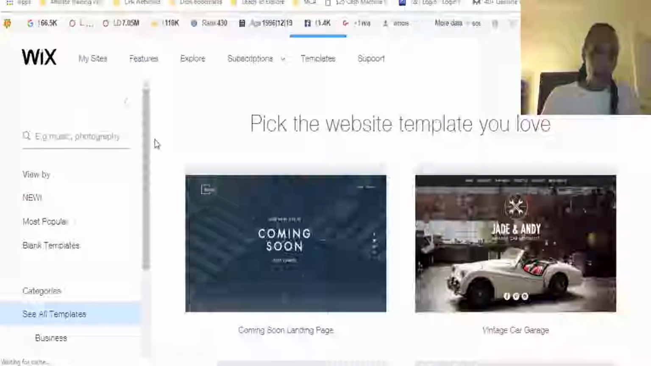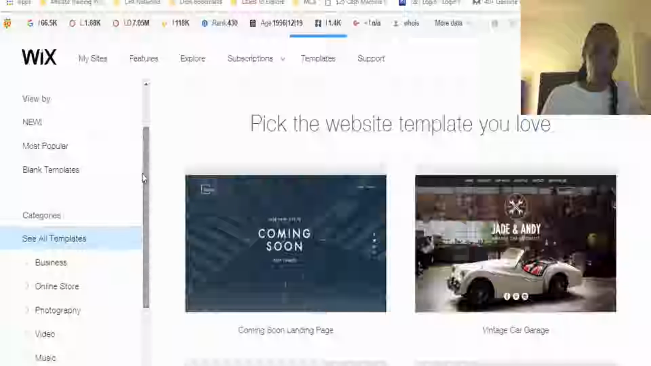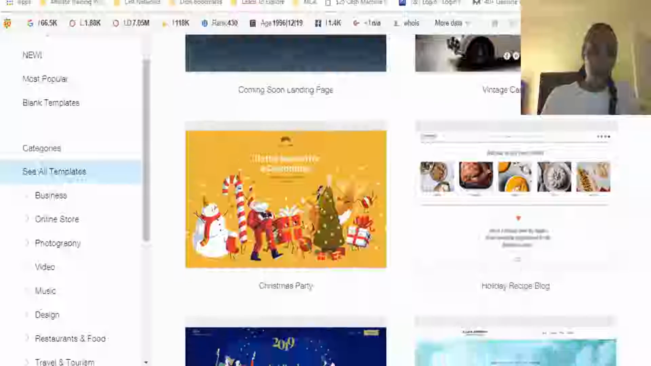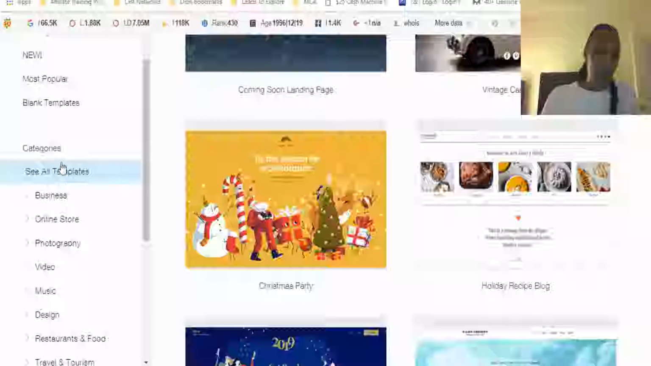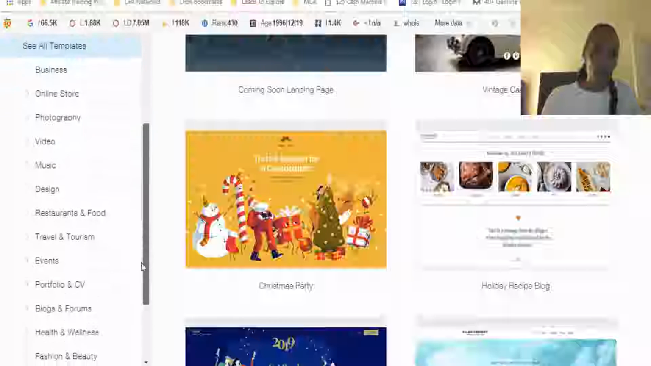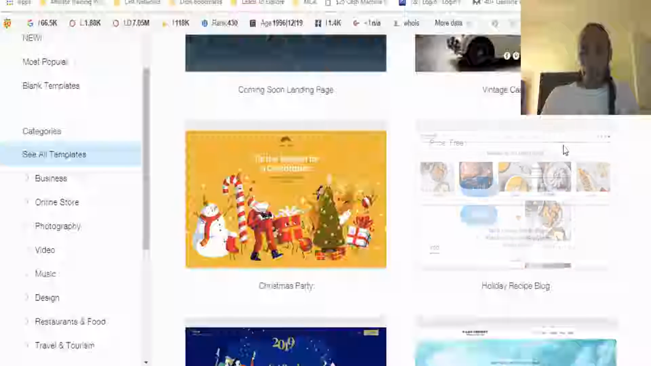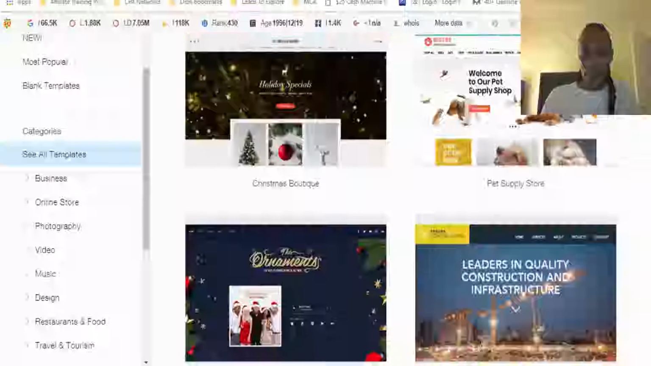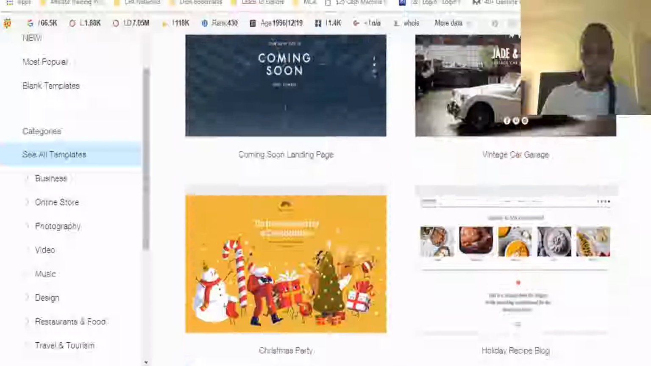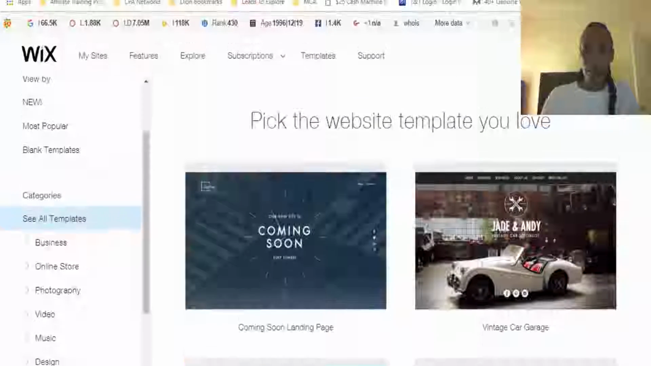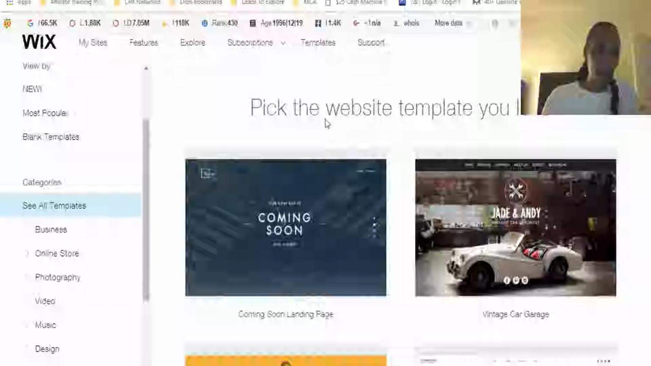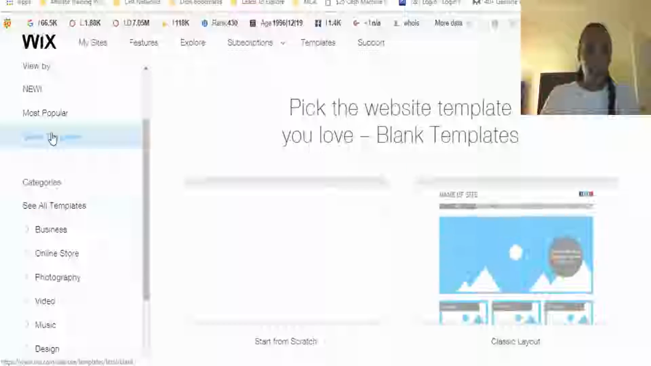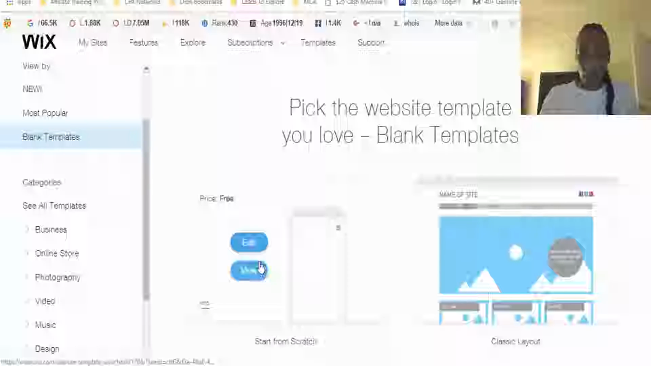Alright, you want to go right over here to the left hand side menu. If you want to, you can choose any one of these templates. These are your categories over here, but I find that creating them from scratch works best for me, but it's totally up to you, whatever fits you. Okay, so I'm going to start with a blank template. So I click blank template, and now I want to hit start from scratch and edit.